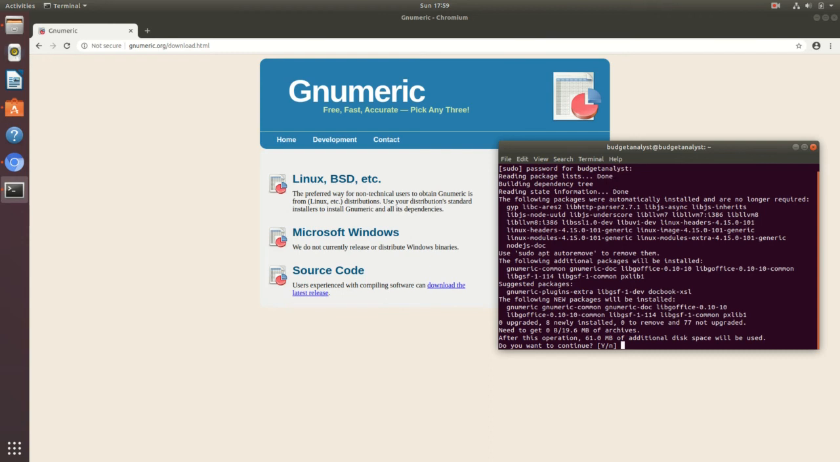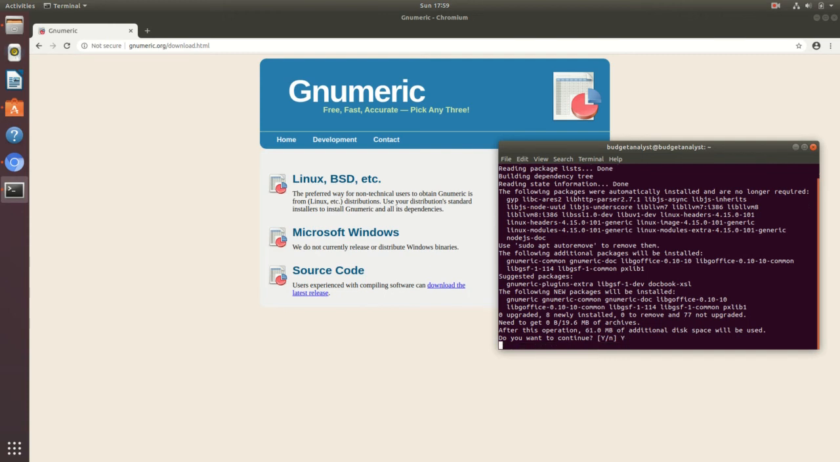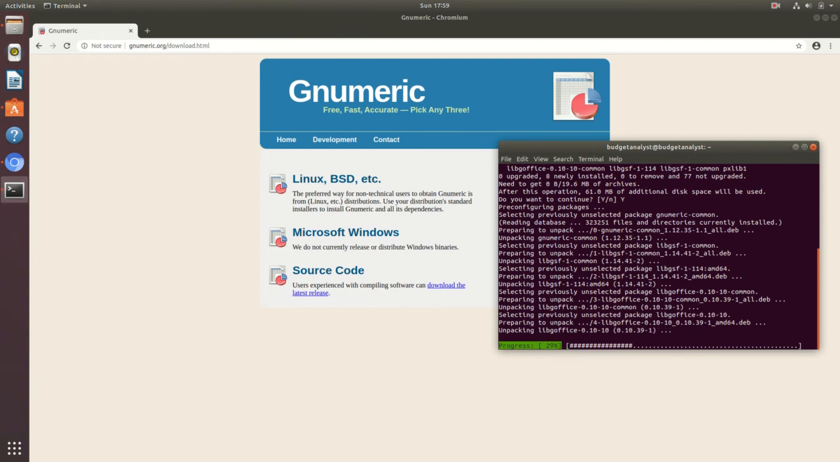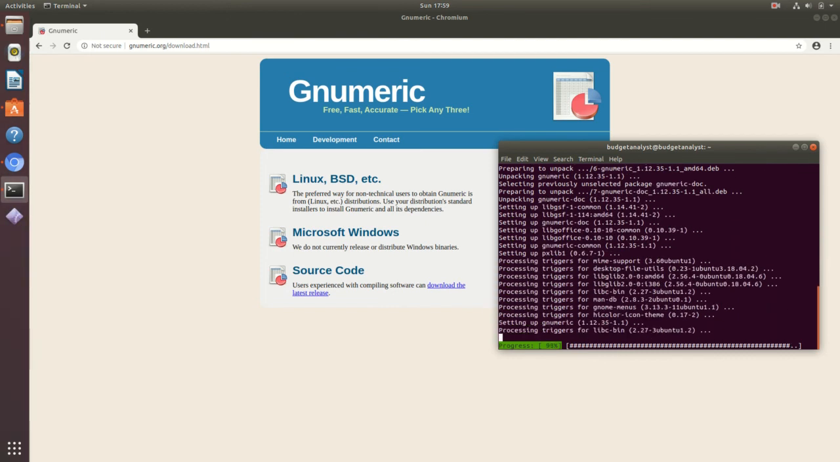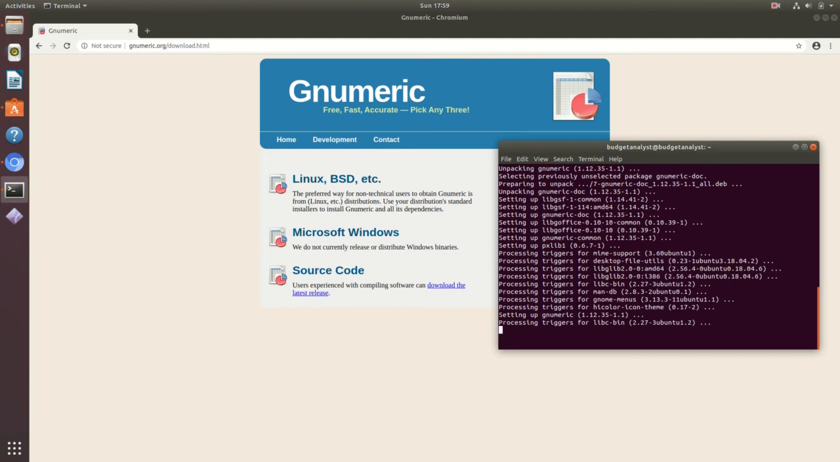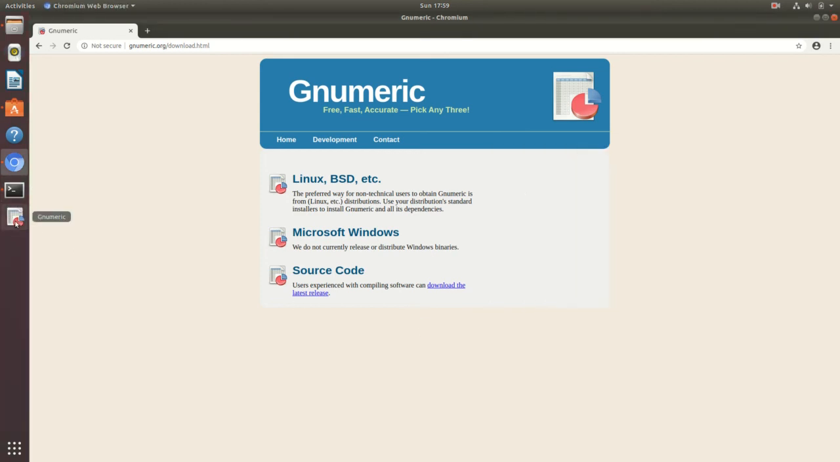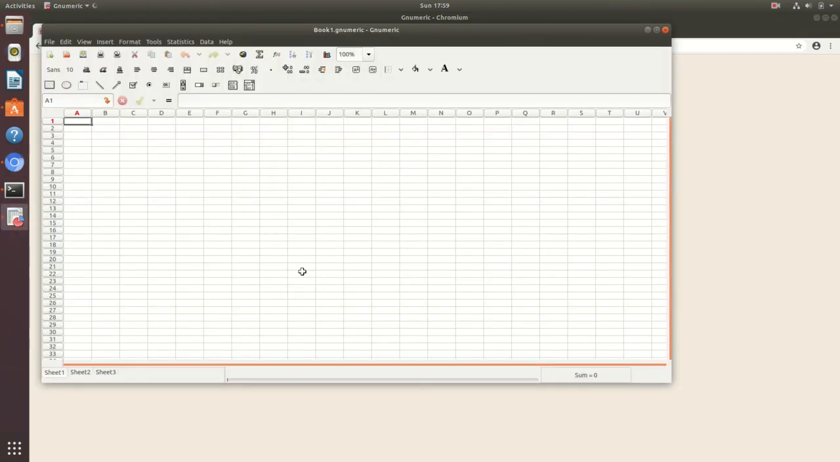It's going to prompt you for your password. Then it's going to ask yes or no to installing the megabytes to the disk. Type Y for yes. After that, it should show up as installed, and you can open it up again.